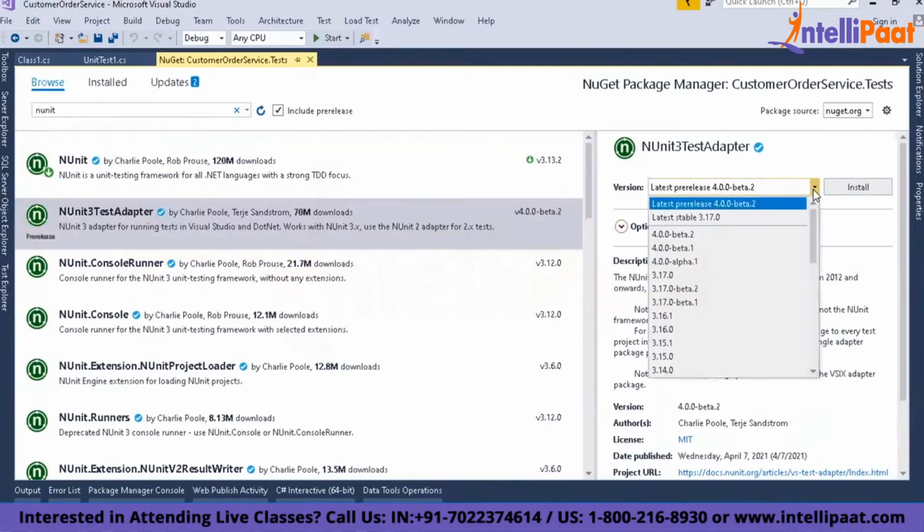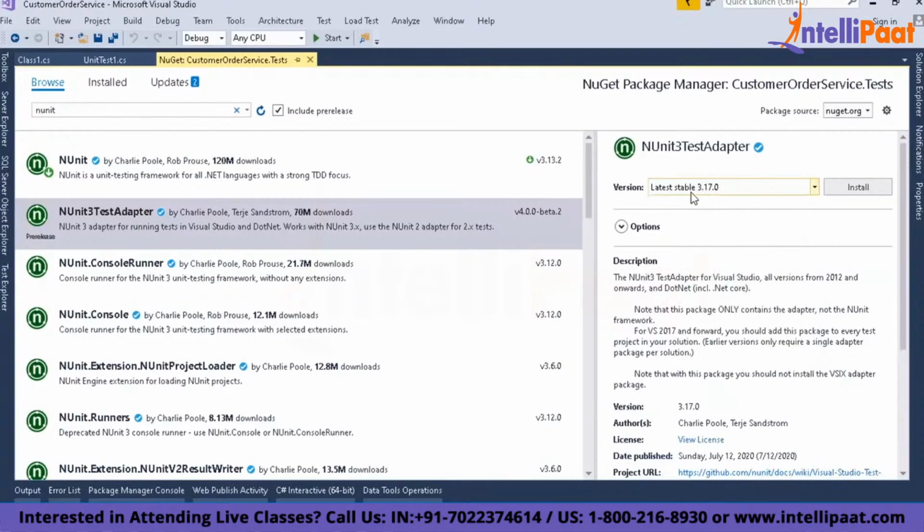So it is a beta version. I'll not go with the beta version, I'll go with the stable version. This is always a point to remember, that always choose the stable versions. Don't go with the beta versions. Pre-release or beta, alpha, anything, no pre-release should be used. I'll go with the latest stable 3.17, and I will say install.